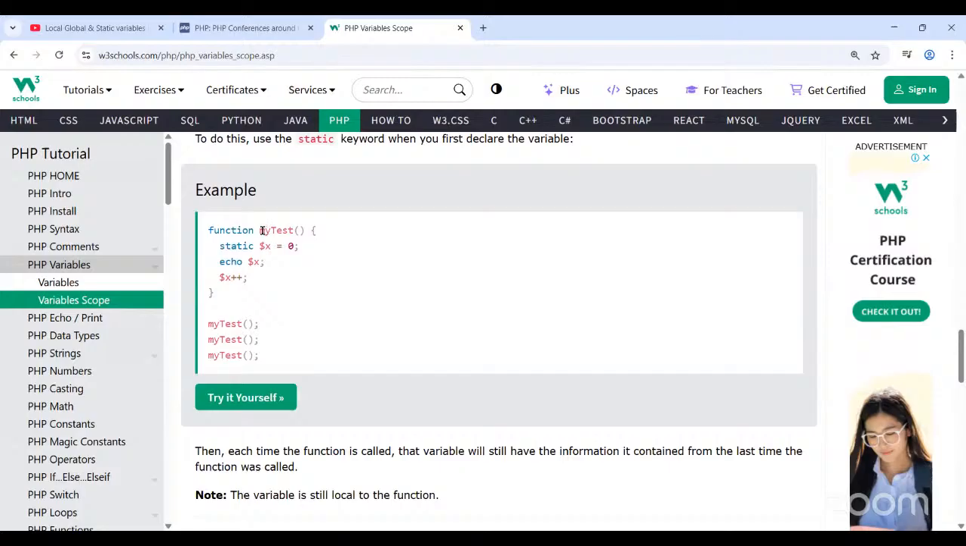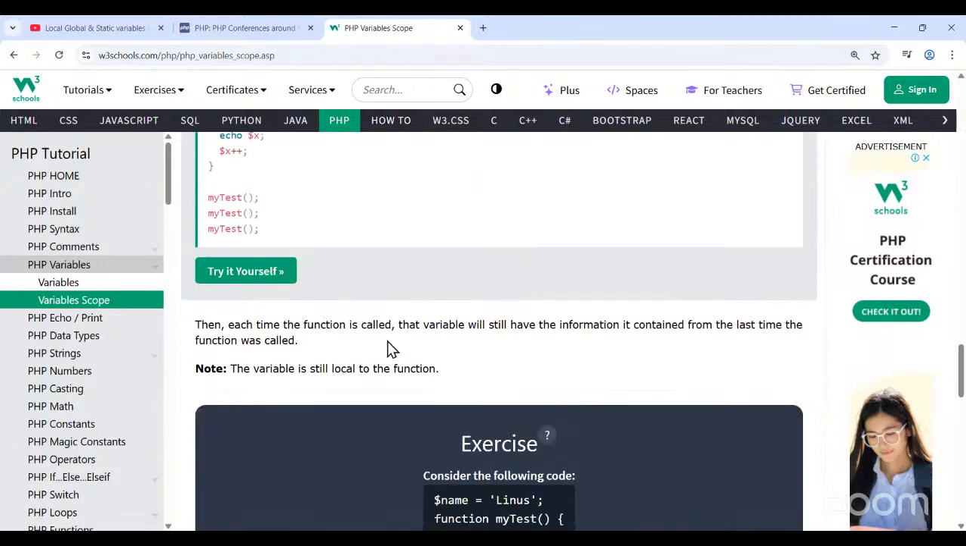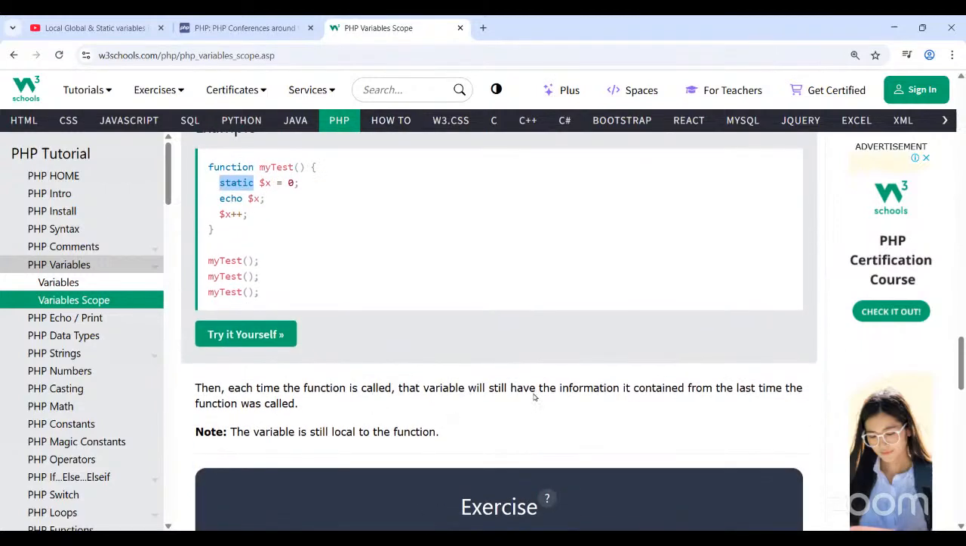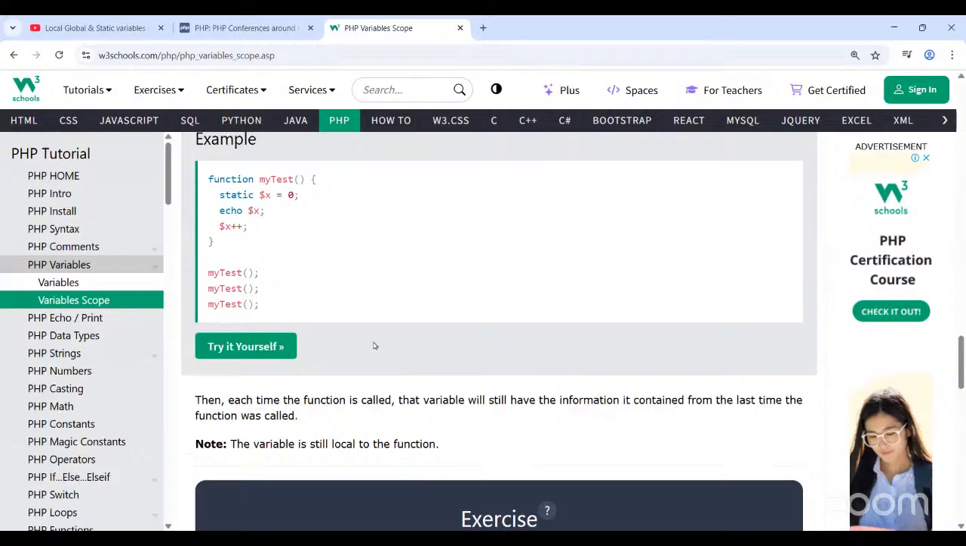See here, there's a function. This is the logic. Now outside the function, we are calling the function my test. We have called this function 3 times. Here we are using the static keyword. Now each time the function is called, the variable still has the information it contained from the last time the function was called.